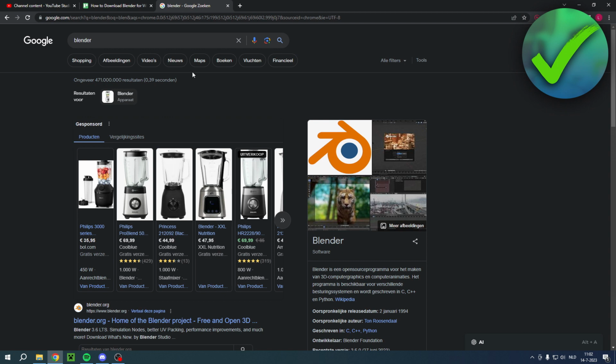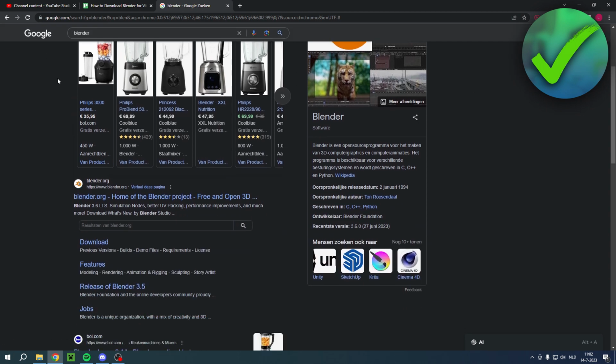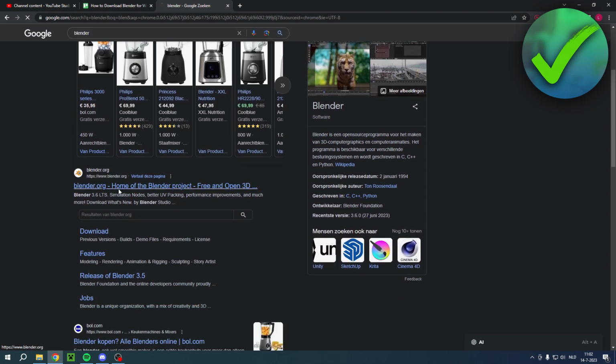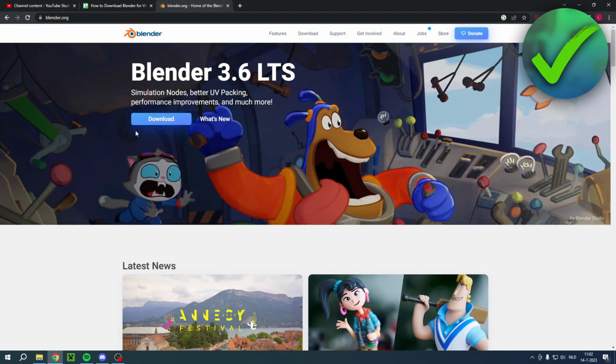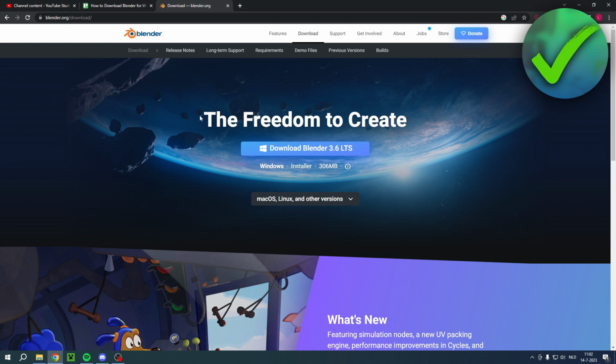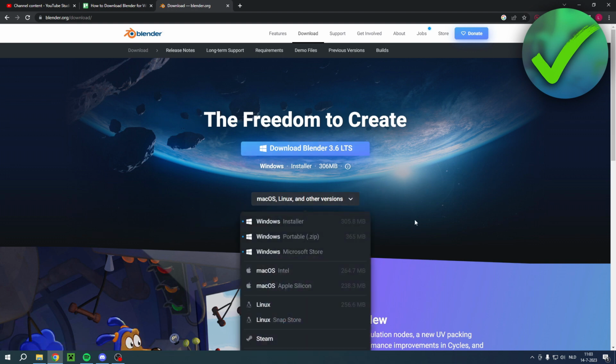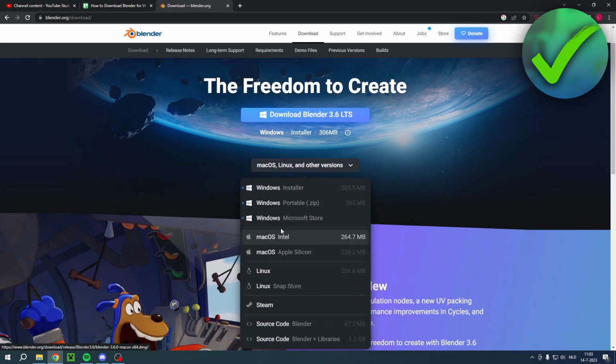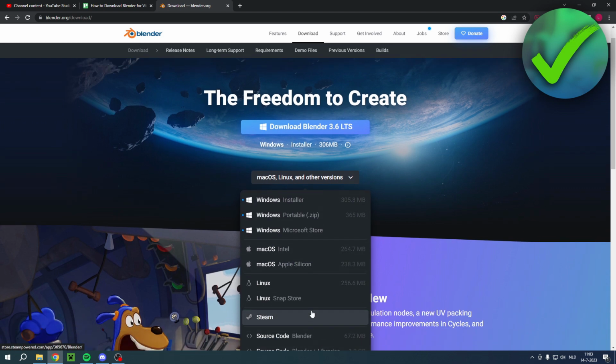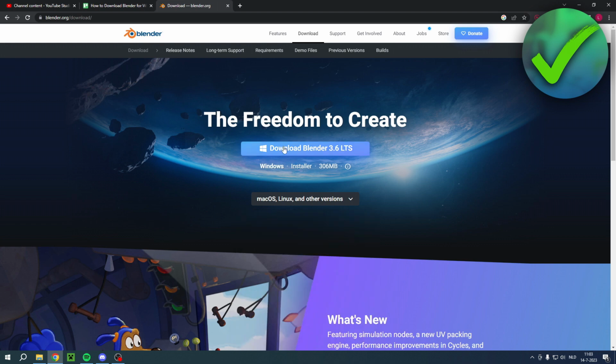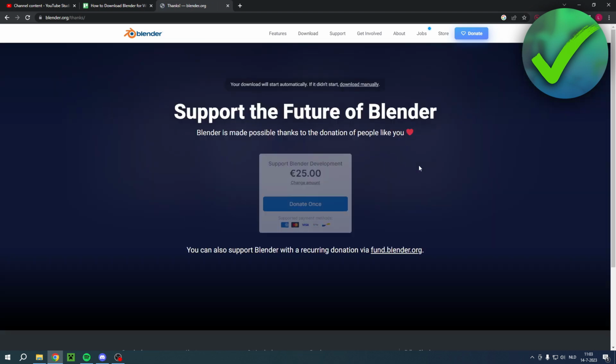So what I simply did was search for Blender, and then here you will get to the blender.org page, and right over here you can already see download. And when I click on there, this will bring you over to this page. Now here you can click on download. By the way, if you do have something else like Mac or Linux, then you can also click on here. But I'll just go ahead and download the installer.